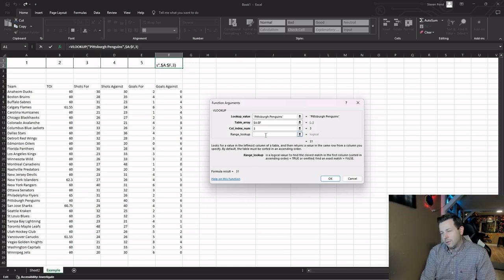But you still have to fill this out anyway. So range lookup is going to be a true-false scenario. Essentially, to find the closest match, put true. To find an exact match, put false. I've been using VLOOKUPs for well over a decade, and I have never used true. I've always used false. I want to find an exact match when I'm searching for things, especially what I do for work. I search a lot of material numbers or inventory numbers, things that are very unique and very specific. So true is no good. So I put false here.